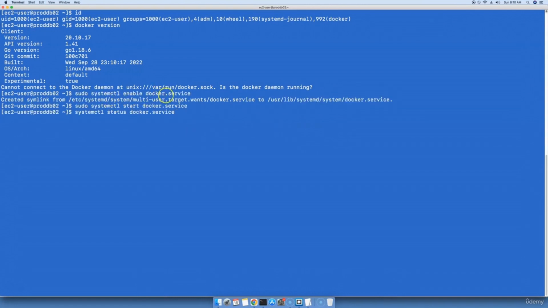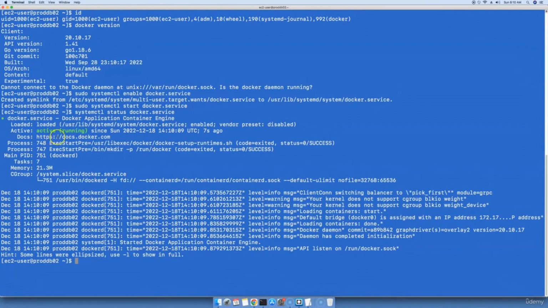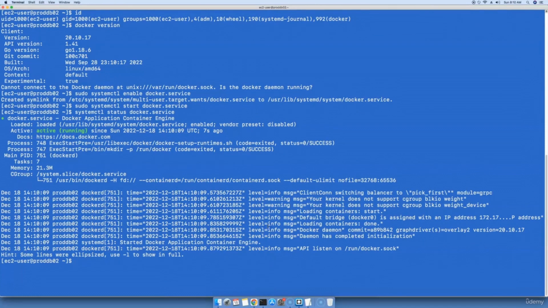We first enable Docker to run on a reboot, and then we say start Docker, and then we say if Docker is started, go ahead and give us the status of this. Just like that, seven seconds ago, Docker is running. So now we have confirmed that Docker is running. Let's see if we have any images. Remember, I said every software that we want to run as a container is called an image, and that image is like a cookie cutter.